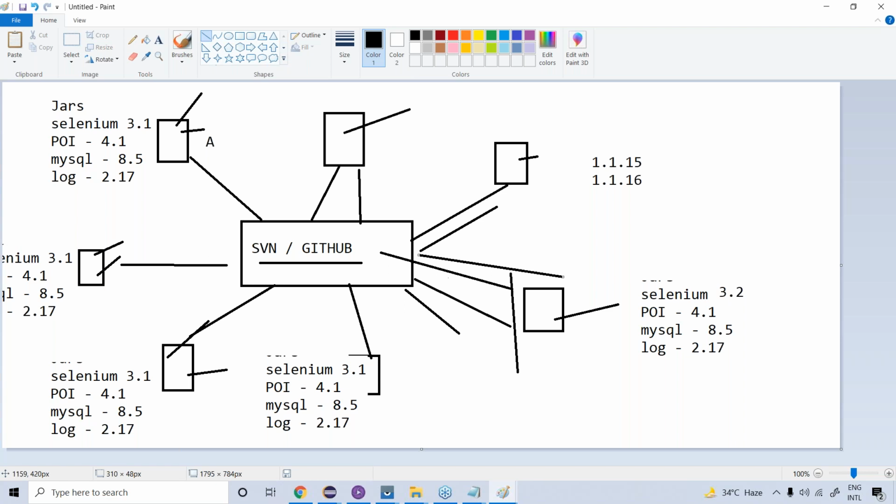Everyone else has checked in their code, and this tester, with the new classes, checked in the code to the centralized repository. Now, next day, everyone took a fresh checkout of the code. And when they took the fresh checkout, they got the classes which this tester has added. But are those classes going to work in their systems, their projects? They're not going to work. They're going to get an error.